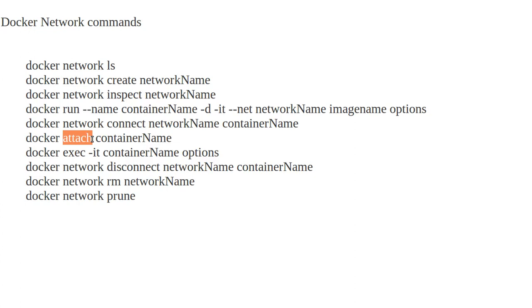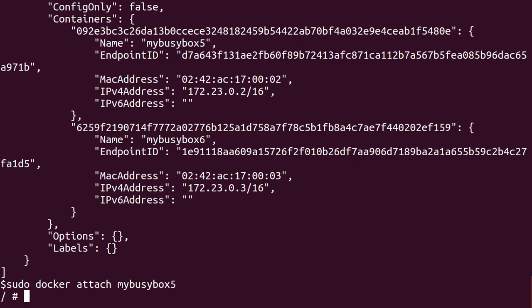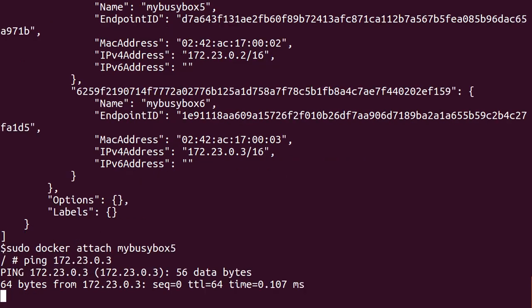So let's do that. So sudo docker attach. Which container do you want to attach? Say I want to attach my busybox5. So from this 5 we can ping the 6 also. So we will use ping 172.23.0.3. So as you can see, it's working.